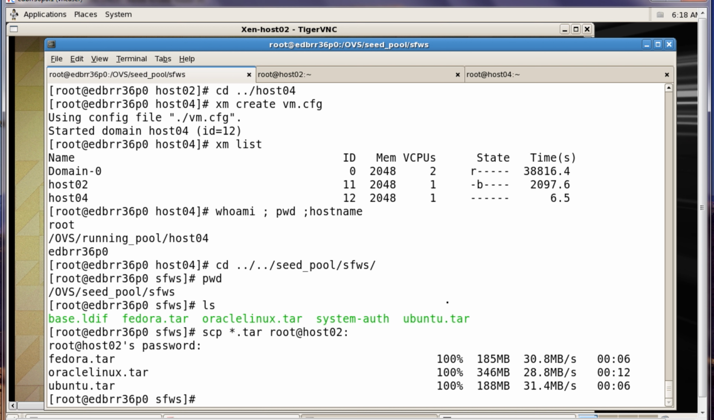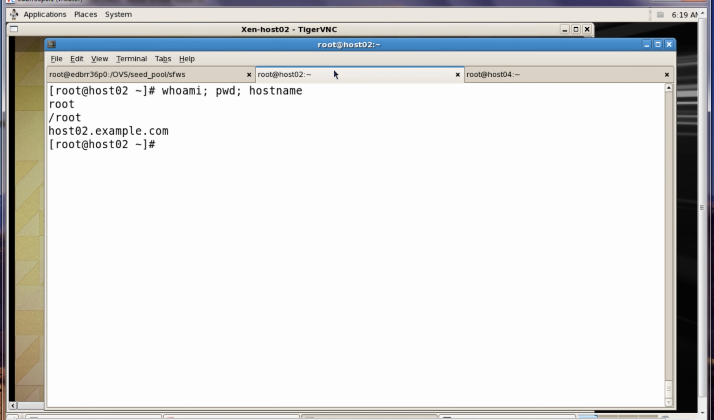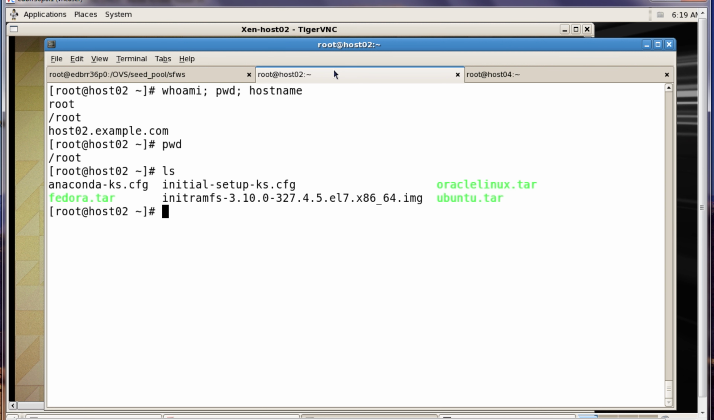Honestly, it doesn't matter whether you use the secure file transfer or secure copy. The good news is that all of the packages are encrypted. And so if I go to host 02 and I do a pwd, I'm in root, we'll do an ls, and there are the Fedora tar, the Oracle Linux tar, and the Ubuntu tar. And so that piece of this has been successful.